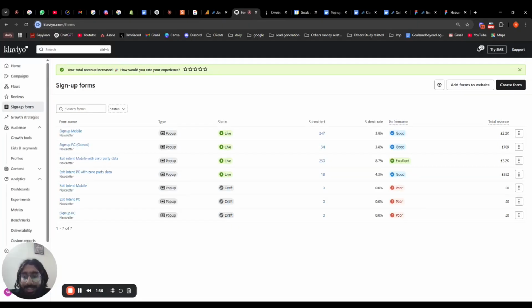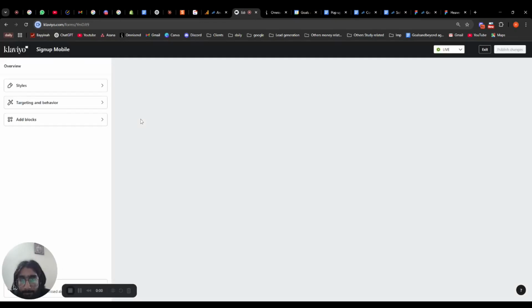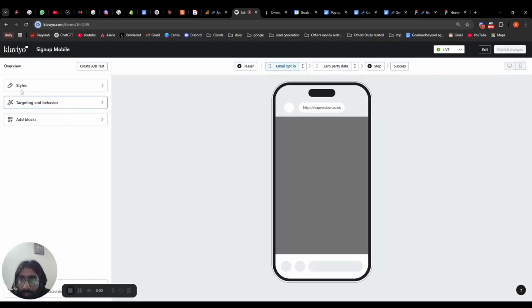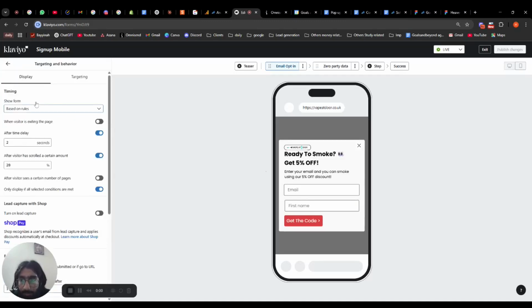If you were to look at the settings of the pop-up in Klaviyo, let's go into the sign up mobile and edit the form. The style section is where you style the form. So we'll go into the targeting and behavior, and here you can select after which time delay the pop-up form will appear, because this is for a different brand. This is not the brand that I just showed you. I will show you that brand as well.